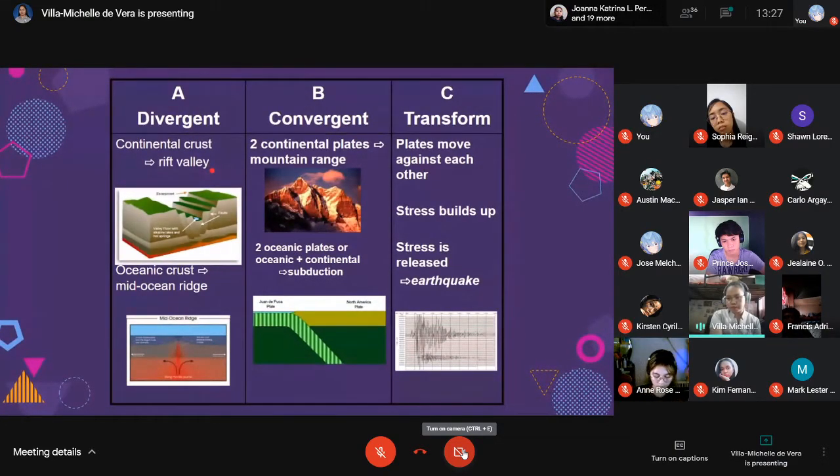This is specifically happening somewhere in Iceland. Nakita nyo kanina sa first picture na hinulaan nyo, yung divergent boundary ay dinaanan niya yung Iceland. So, dun sa Iceland, maraming mga ganito, rift valley. Kasi naghihiwalay nga yung plate.